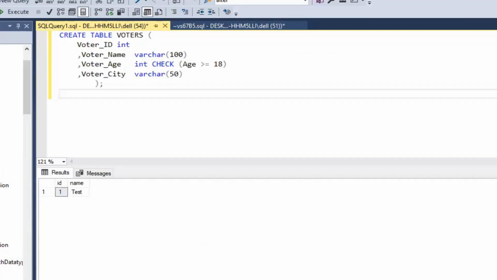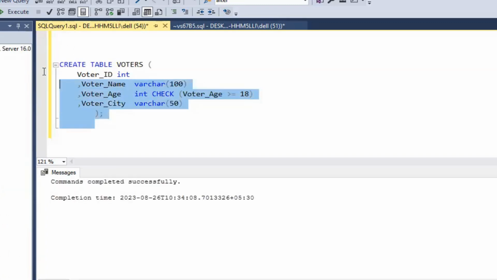Okay? So we are creating a voter table. I am defining the table now, so this will be my table. My table is voters and I am defining these columns: voter ID with data type integer, voter name varchar, voter age int, but check. This is additional.